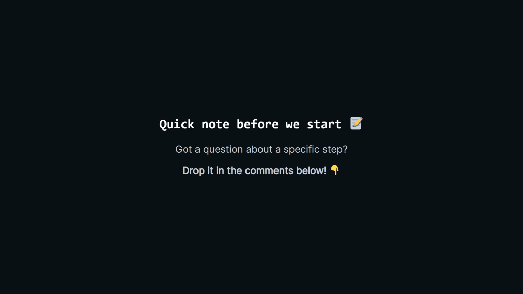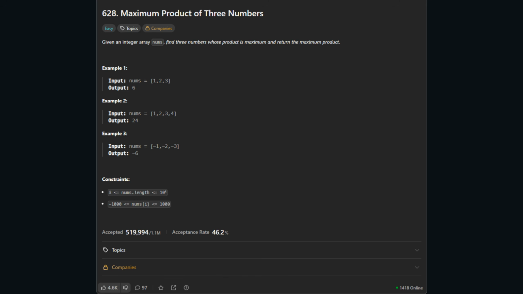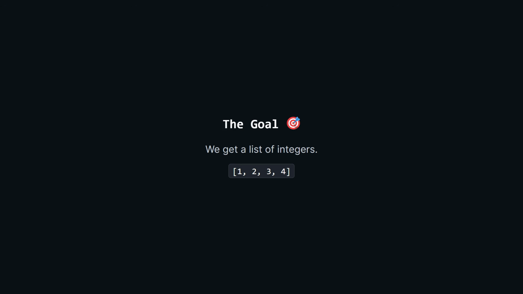Okay, let's get into it. Here is the problem page directly from Leetcode. It looks pretty short, but let's break down exactly what it's asking us to do. The setup is super simple.